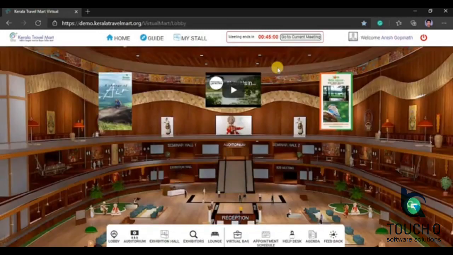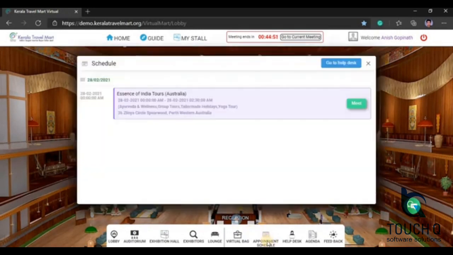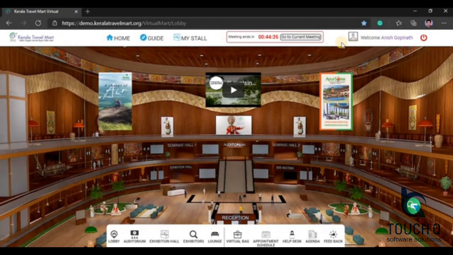Now we will discuss the appointment schedule. You can view the scheduled appointments from the quick link menu of the bottom menu options. You can click the appointment schedule, and it will load all the schedules of the day, and you can navigate to the various schedules, and you can click the meet button to go to the particular stall for starting the meeting. This is the first option, and you have other navigation options given at the top side.